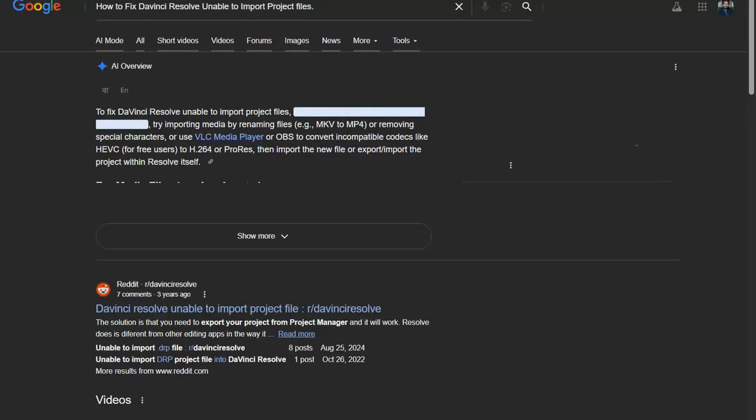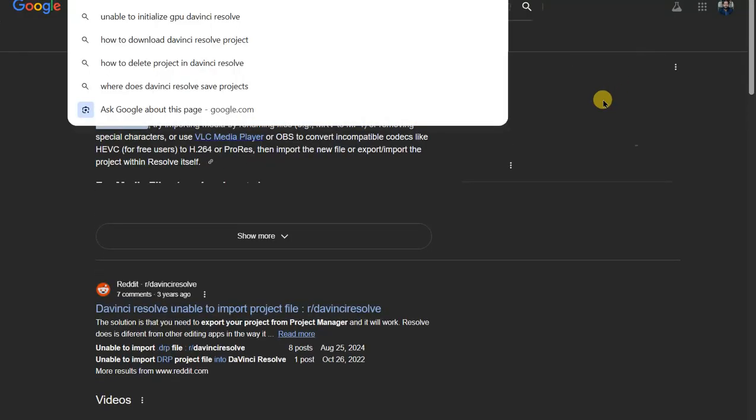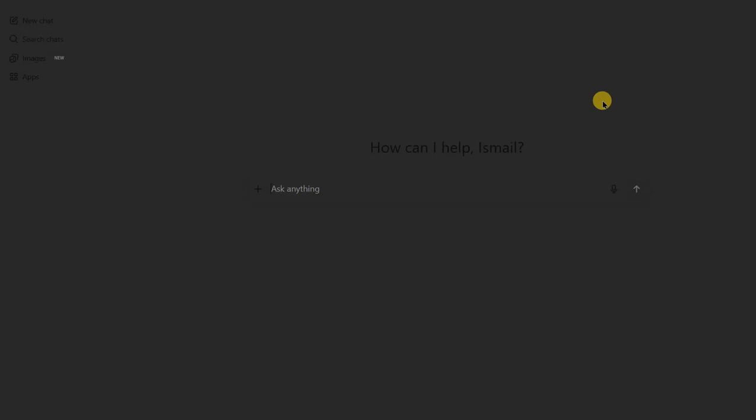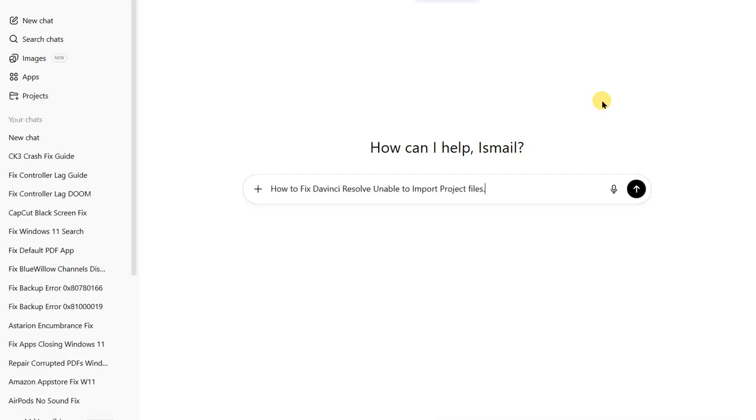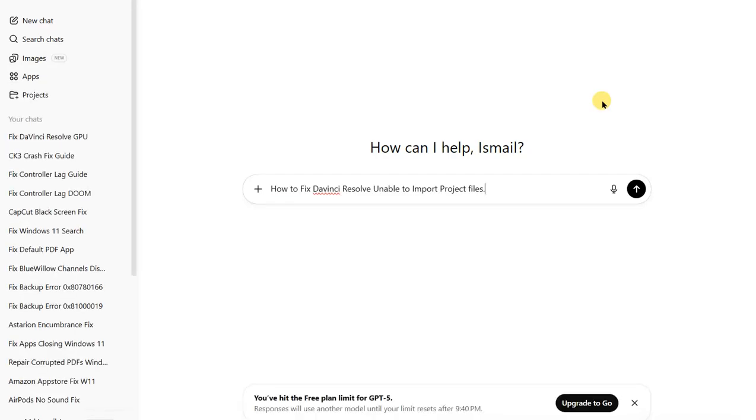Many people search YouTube or social media and find long guides with risky reinstalls, complicated folder edits, or steps that feel hard to follow. Most of those fixes waste time and still do not open the project. But on Rexis, I focus on simple and reliable solutions. Now here's my secret easy trick.